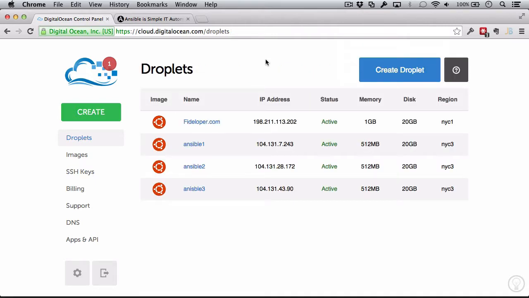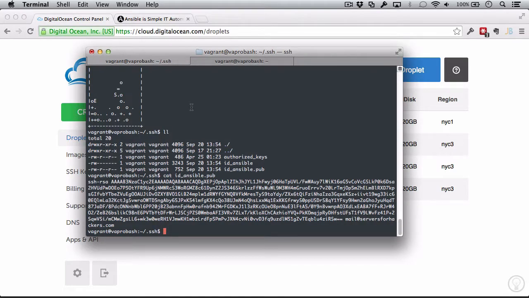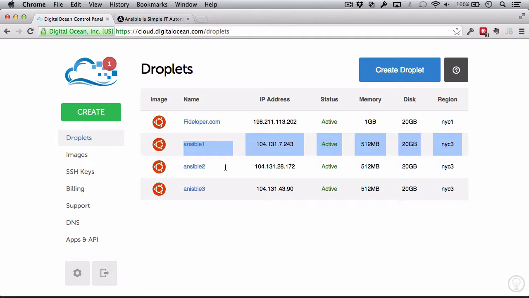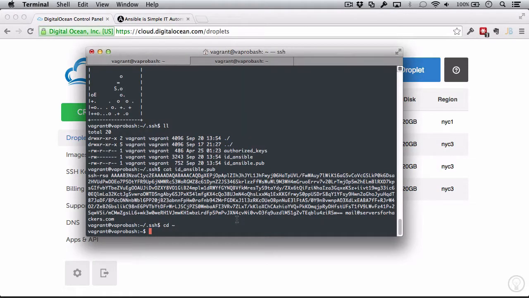All right, so we can see here that my three new servers are created and active, and they each have a unique IP address. So let's make sure that we can log into them. Starting back here, we know that I have the public key that I created, the id_ansible public key, on each of the three DigitalOcean droplets that we just created. So I should be able to log in.